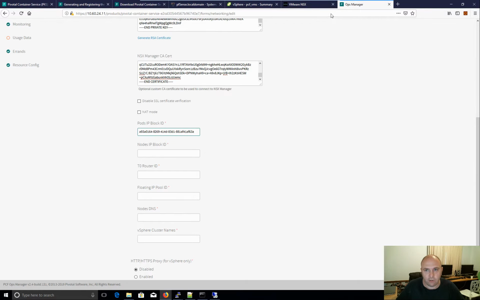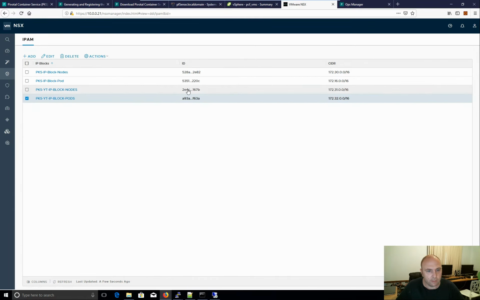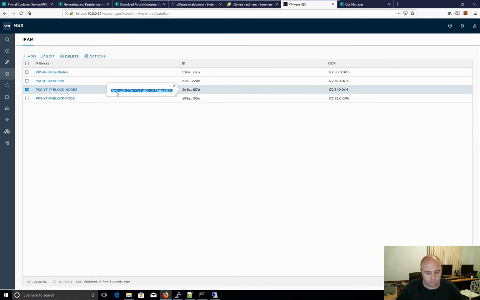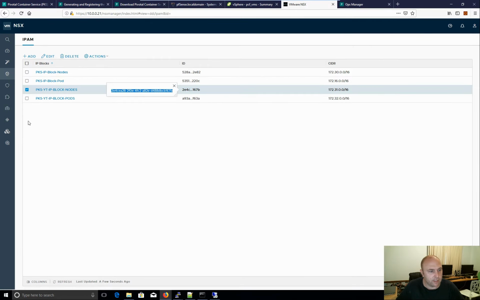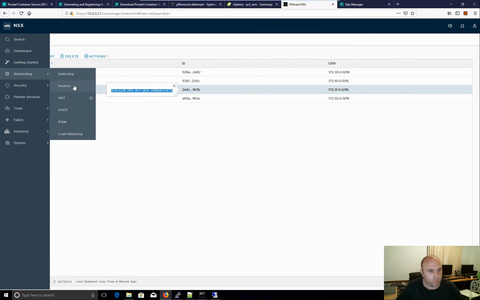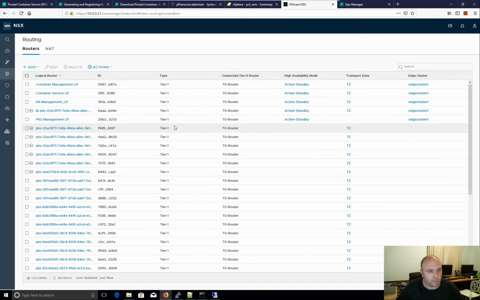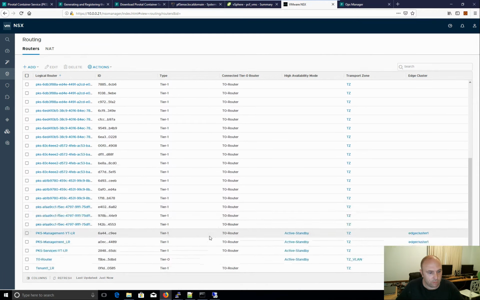Now I need our nodes. That's this one. So ideally you would have this all copied in before, but obviously I want to show where it comes from. Our T0 router. Go back to routers. We find our, there it is. T0 router.